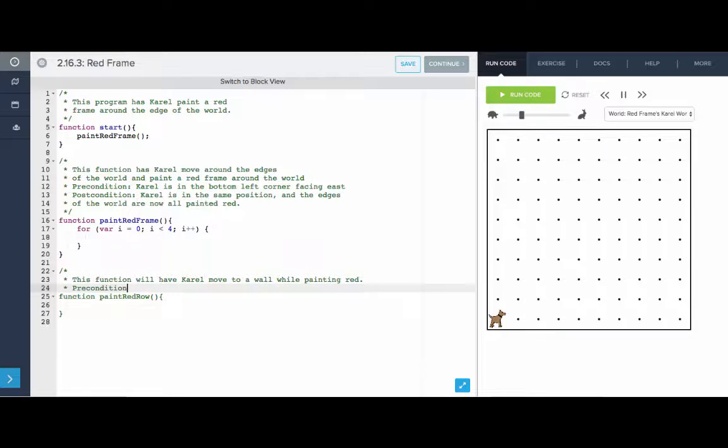Precondition. So what's our precondition? Well, Karel can be facing any direction, and Karel's right is blocked, meaning Karel is standing on one of the edges. So here, if Karel's facing north, the right is blocked by this wall. If Karel's facing west, the right's blocked by this wall. If Karel's facing east, the right is blocked by this wall. So post condition, Karel has moved all the way to the next wall and has painted a red trail.